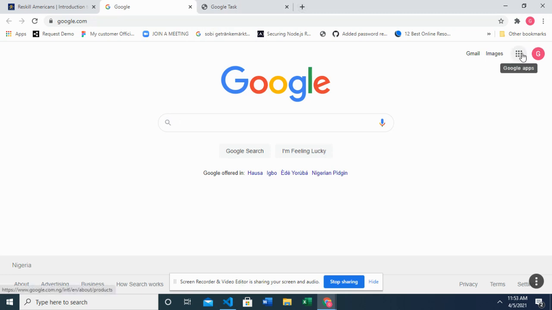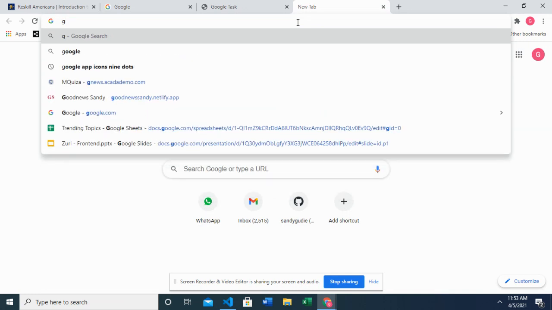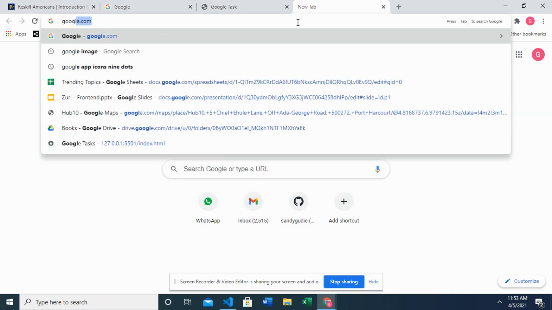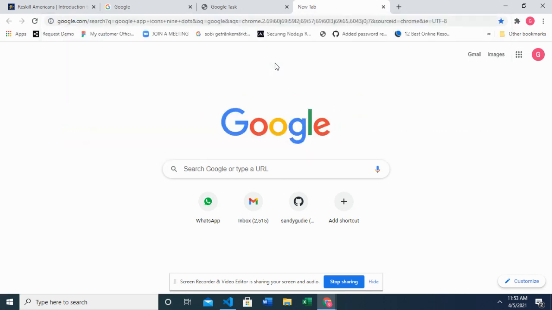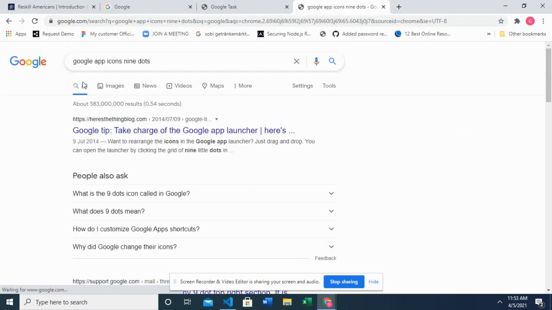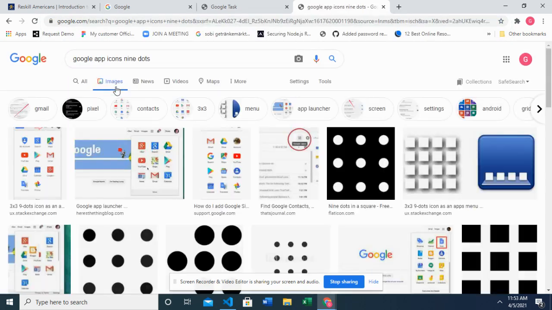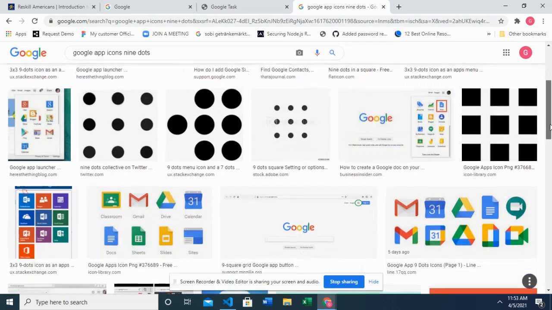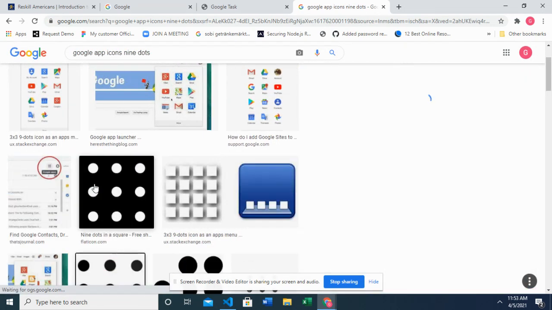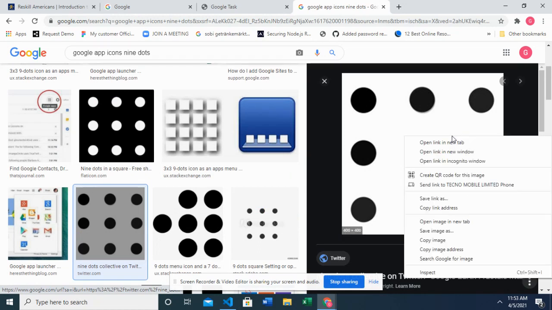The name of this one is Google Apps. So let's search for it on Google. Let's try and get an image of it. Google App icons 9 dots. You click on images, and we have a few images here. This one looks like it. So we're going to use this.